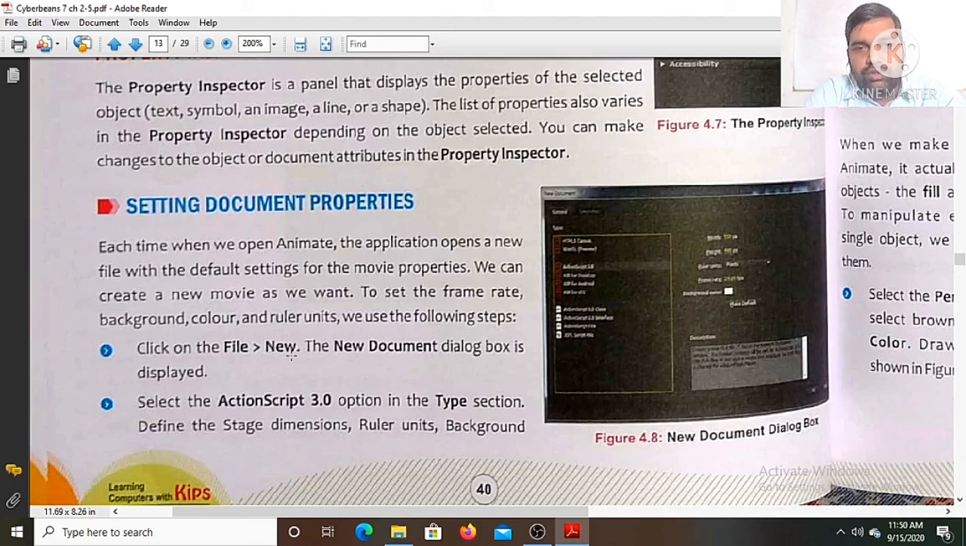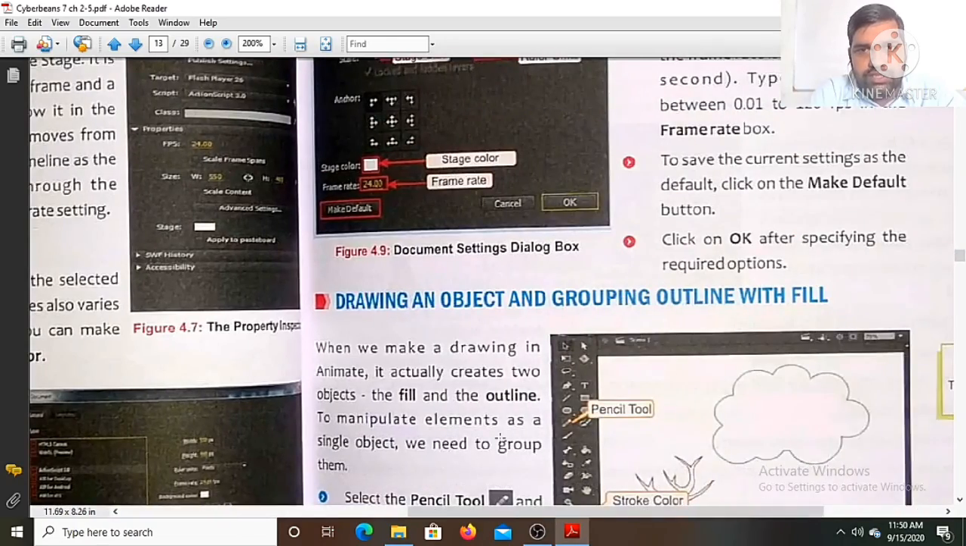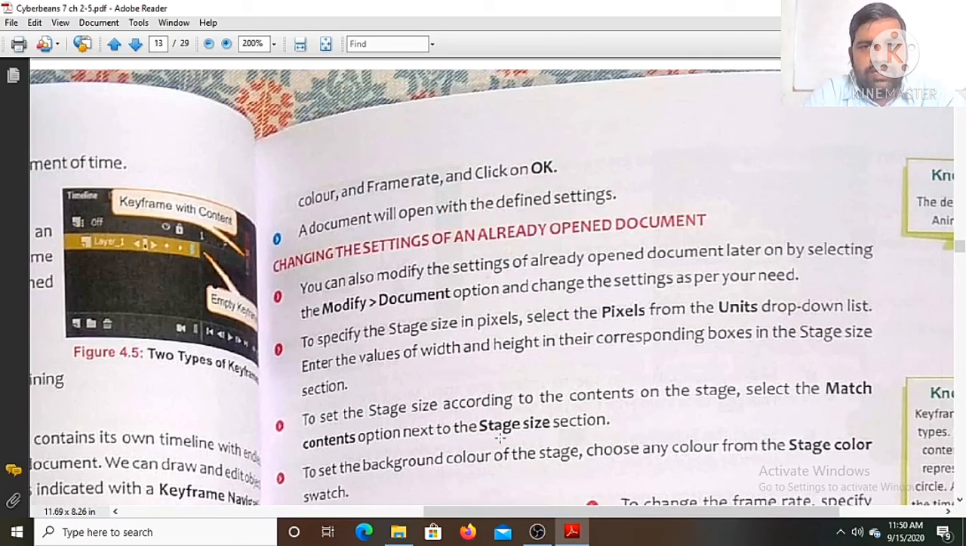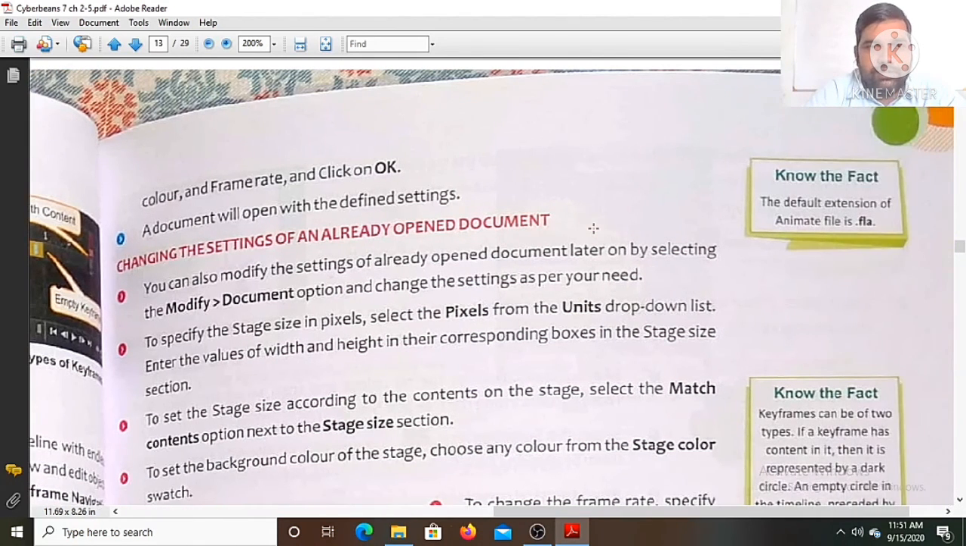Click on File, go to New. The New Document dialog box is displayed. Select ActionScript 3.0. Then define the stage dimensions, ruler units and background. The stage dimensions you can declare here. After that, select the background color and frame rate and click on OK. A document will open with the settings you have defined.